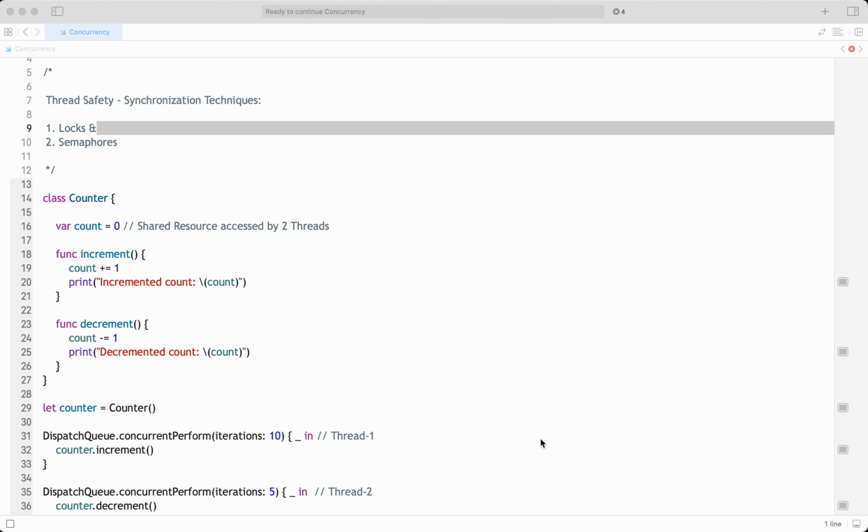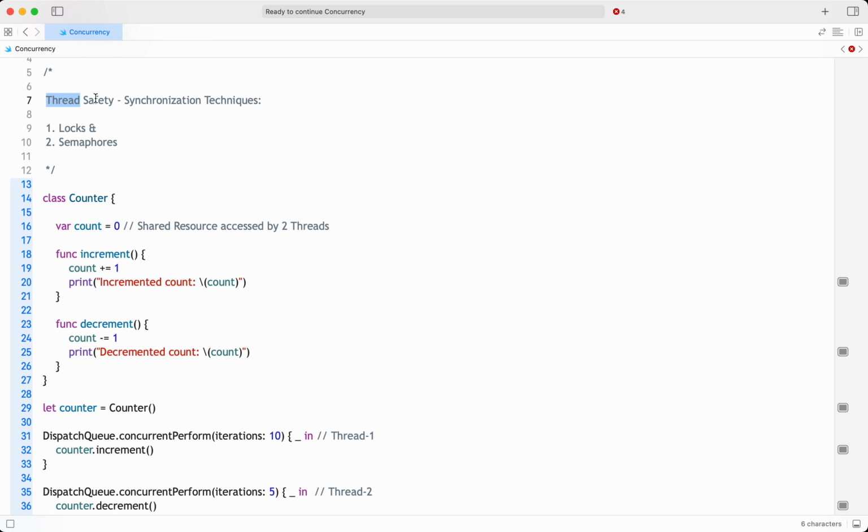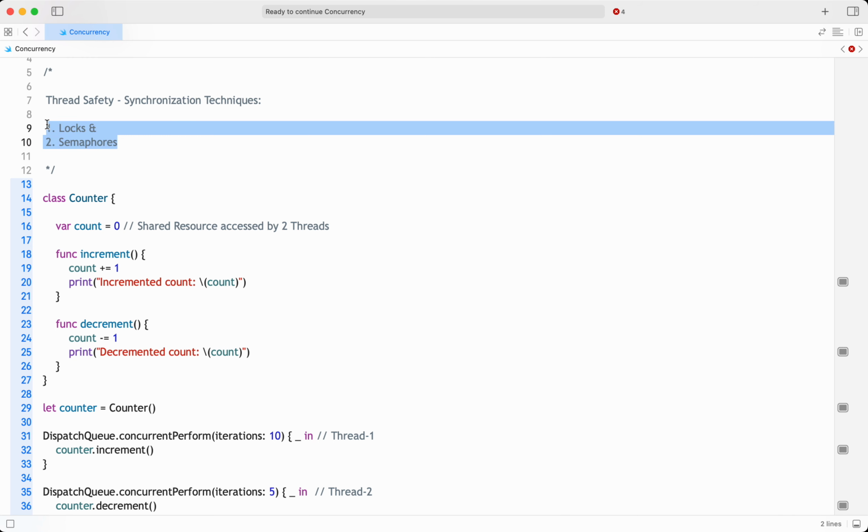Hello everyone. In this video we will discuss some of the synchronization techniques that are needed for thread safety in multi-threaded programming in Swift. We'll discuss locks, NSLocks and semaphores in this video tutorial.